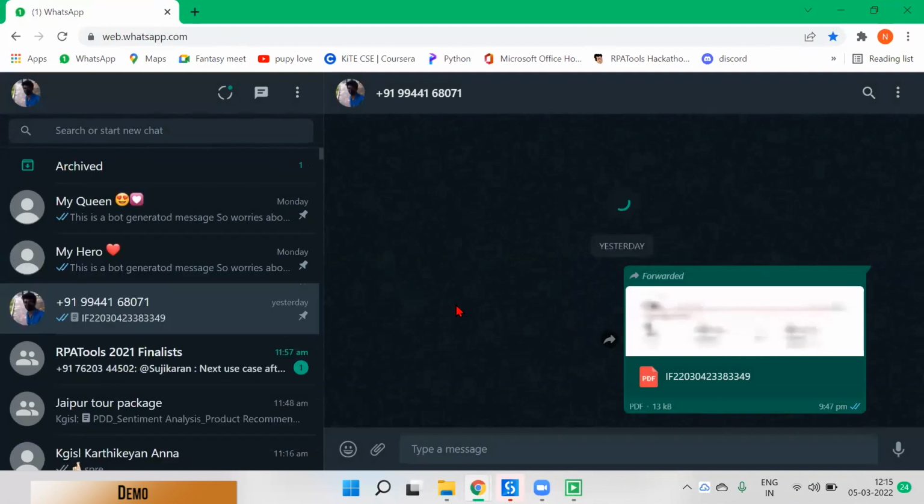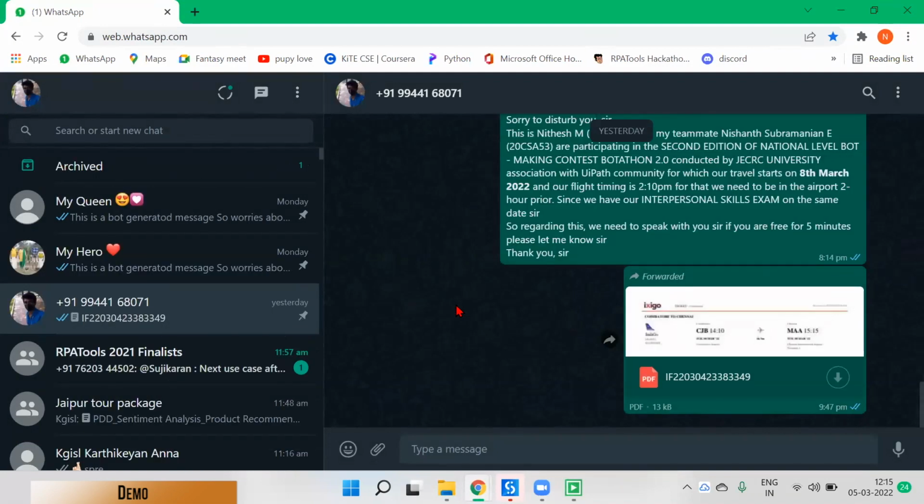So I'm using the WhatsApp Web API to check whether the user number is a WhatsApp number or not. If it is not a WhatsApp number, it will not open this page. If it does not open this page, then I'll intimate the user that it is not a valid WhatsApp number. Then they can check again, and if they want, they can send it again.